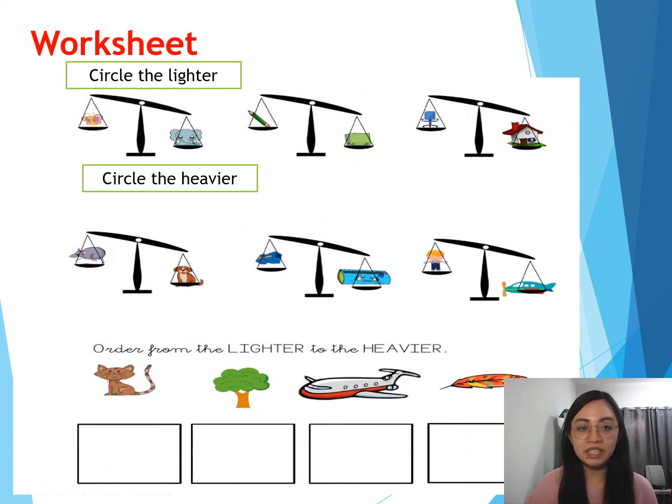Okay, now for your worksheet, kids, I want you to do the following. For the first 3 scales, you have to circle the lighter object. While on the second 3 scales, you have to circle the heavier. And order from lighter to heavier, okay? So write number 1 for the lightest and number 4 for the heaviest, okay?